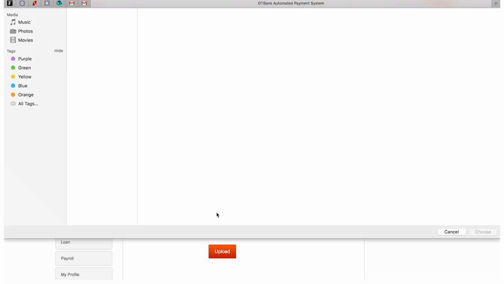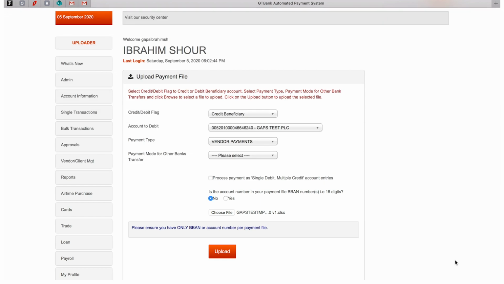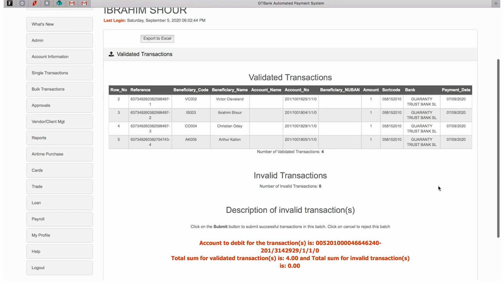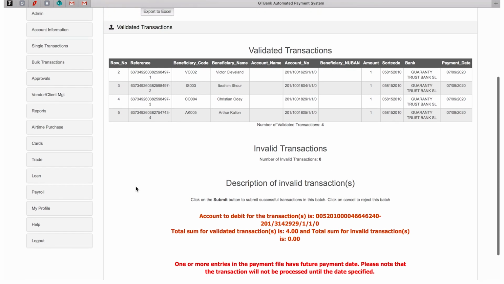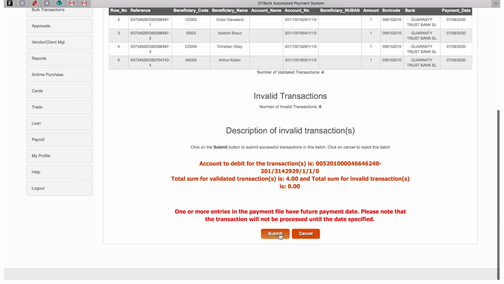Go down, select Choose File, select the already processed Excel sheet and upload. Now go through the entries, ensure the amount of valid transactions equal the number of payments being made. If all is okay, then submit to the next level for authorization. An email will be sent to the reviewer for approval.